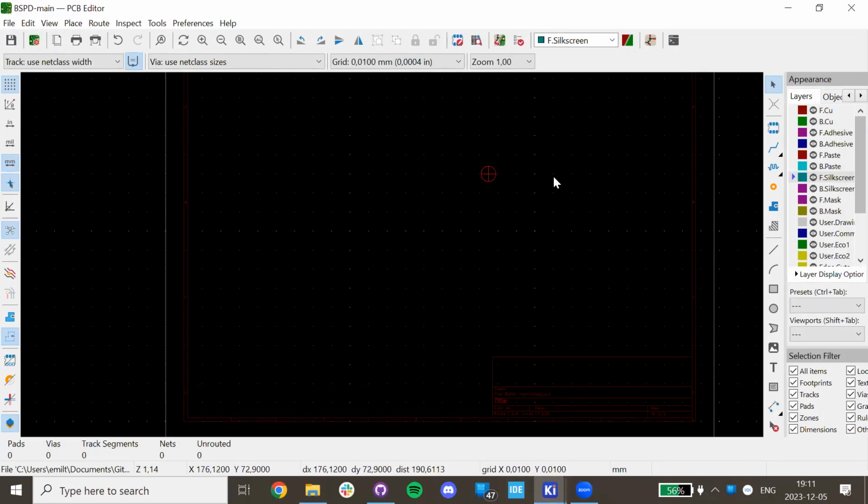So we go back into here. The front Cu, that means front copper layer. If you hover over it, you can also see it. That was what we were talking about earlier. You have the back copper layer. What else is important here?